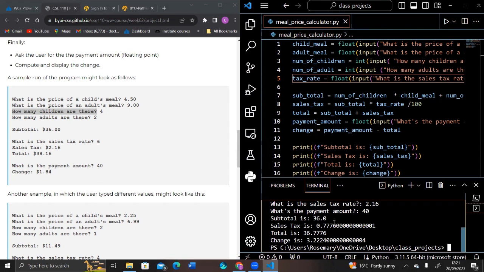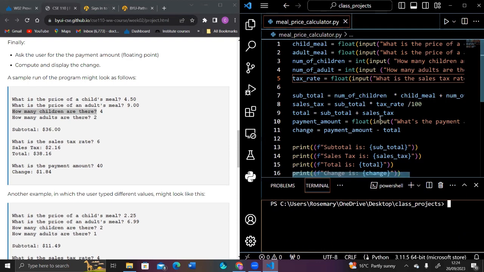So the subtotal is 36, which is what we have. And then sales tax is 0.77. Total is 36 point, okay. And then your change is 3.222. It's not corresponding. Okay, so let's fix it. Sorry, I didn't change anything. I was supposed to put the sales tax rate at 6, but I mistakenly put 2.16 instead of 6. I didn't make any changes to our script, so let's just go ahead and run it again.